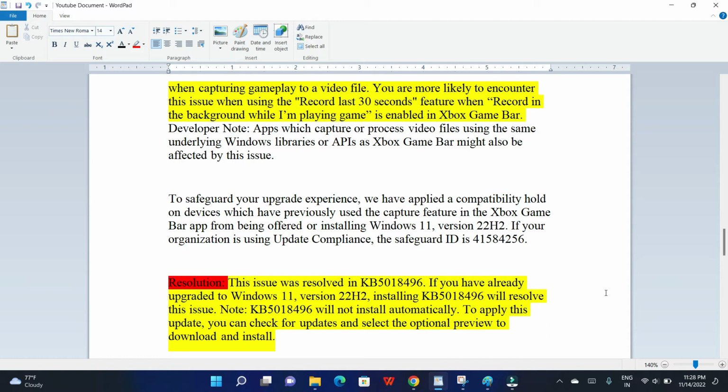To safeguard your upgrade experience, we have applied a compatibility hold on devices which have previously used the capture feature in the Xbox Game Bar app from being offered or installing Windows 11 version 22H2. If your organization is using update compliance, the safeguard ID is 41584256. The November monthly security patch will fix the Xbox Game Bar not working issue on Windows 11.